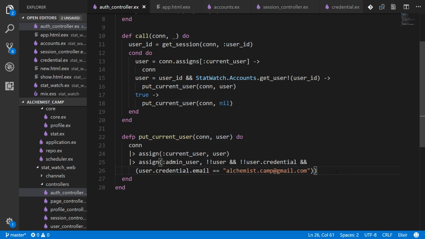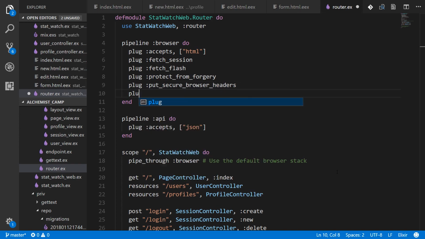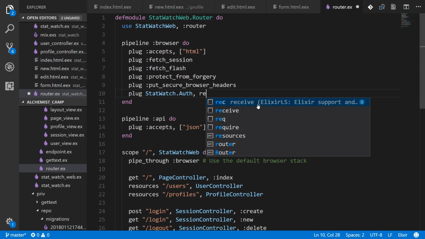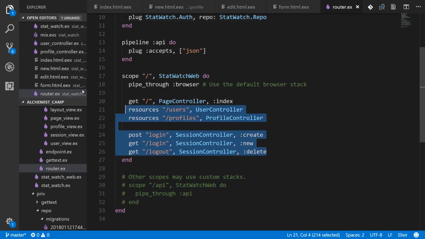All right. Now, the next thing we need to do is make sure that this is executed before everything. So we're going to go to our router and put it in the pipeline. And since that was a plug that we just made, it has a call and an init, and it's taking a conn and an ops, we can just say StatWatch.auth. And remember the ops that we had a moment ago? Go up to the top here in the init. We're taking ops and a repo. Now we can pass that repo into the plug. Now our StatWatch.auth.call will be called before every single thing in the browser pipeline, which is all of this.